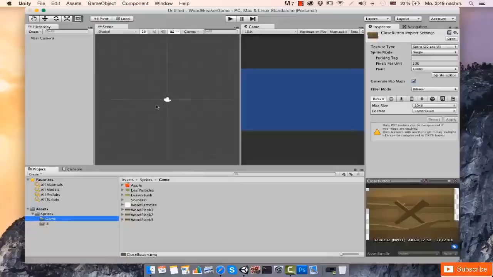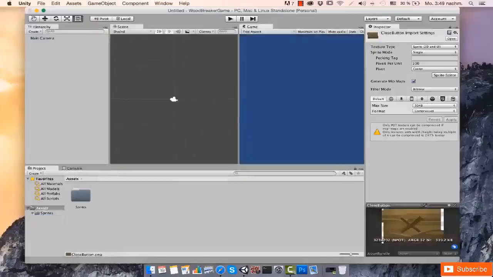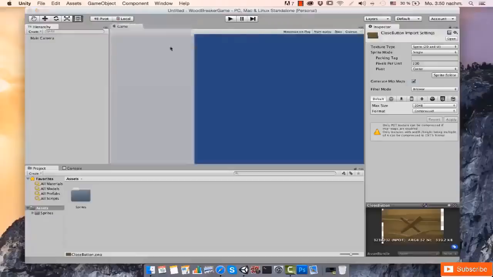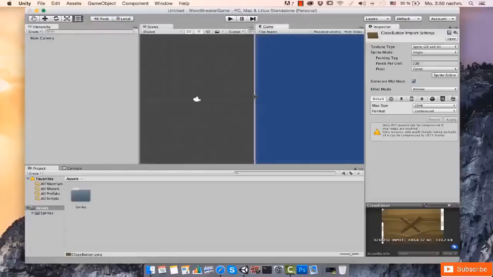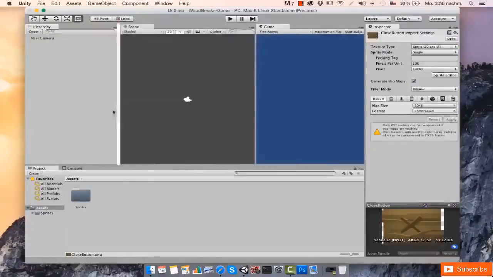Something that you might notice is that my viewport, my layout is not set up as yours probably is. So if you want yours to be the same as mine, you can just choose the default layout, which is probably what you have because this is the default layout of Unity, and you just click on the game tab here and bring it to the right, and there you go, that's set up.